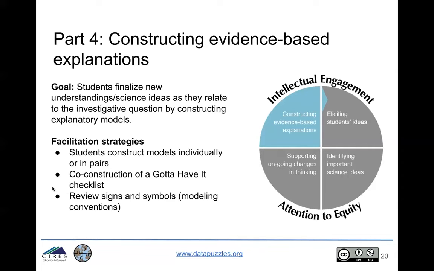Concepts you absolutely gotta have in that model to explain how and why the number of megafires has changed over time. Melissa talks about how this public record, this gotta have it checklist, is best utilized in a classroom when there's disagreement amongst students or pairs about what should be in this final model.